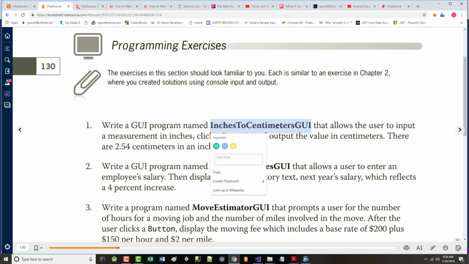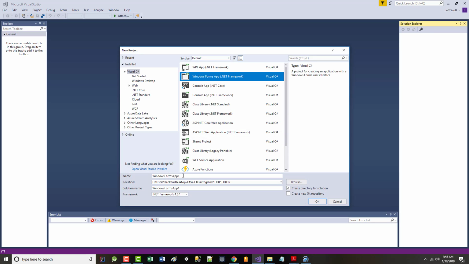And they want us to call this Inches to Centimeters GUI. All right? Inches to Centimeters GUI. Hopefully you can read that. Okay, I can't make that any bigger. Save it where you've been saving this stuff.